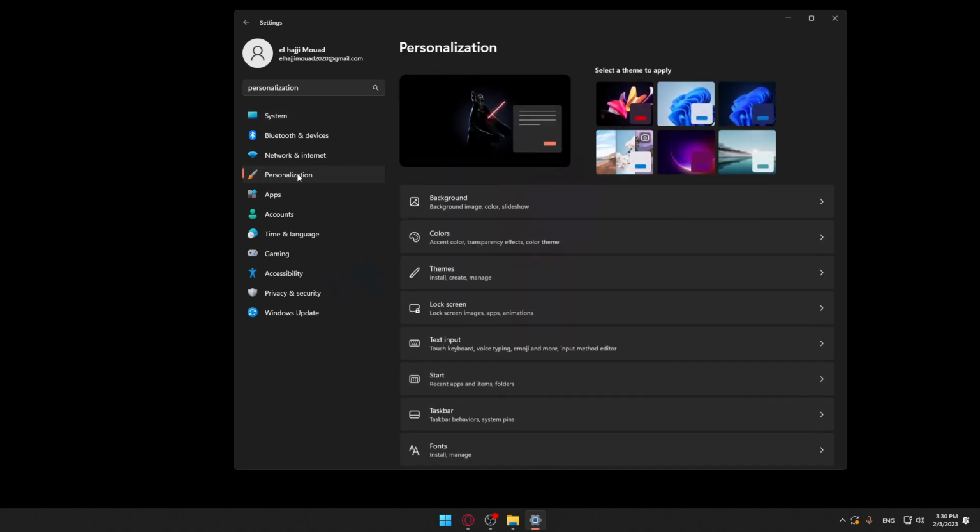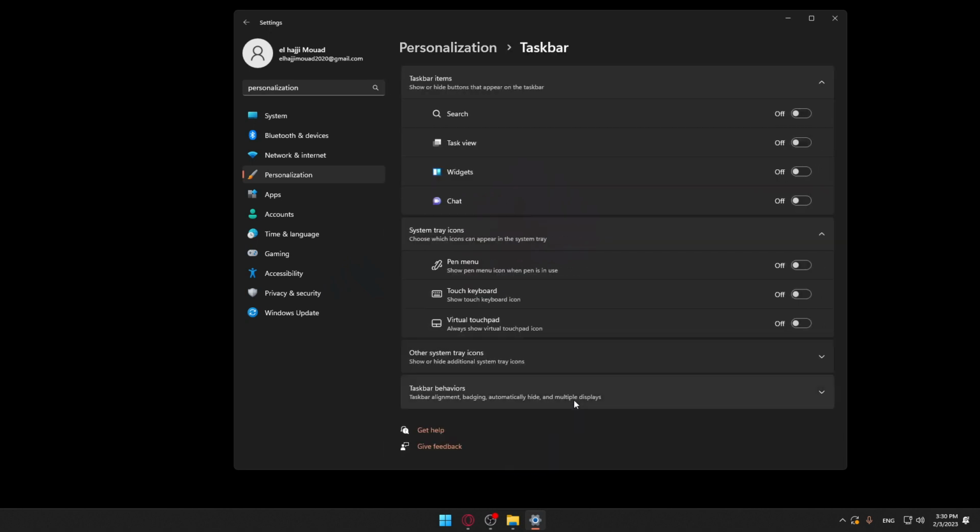And of course, you can select whatever you want from here. For us, we would like to click here, and once you are here, you would like to go to this taskbar option, and now you can enable the search, the task view, the widgets, the chat, and of course here you have some system tray icons.